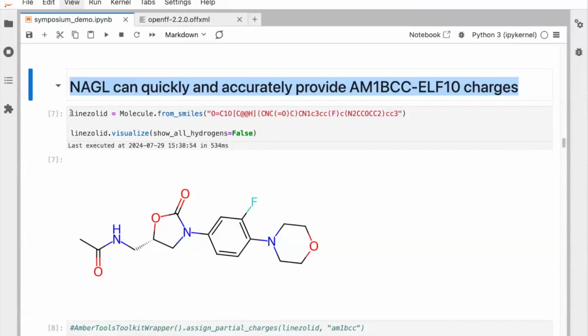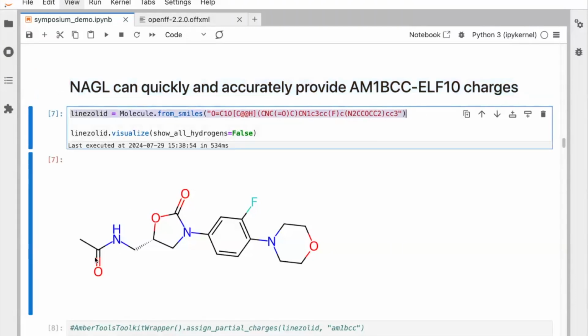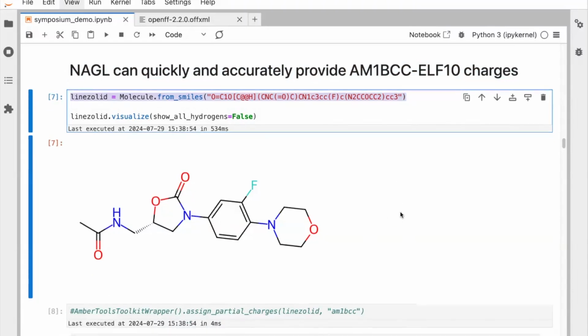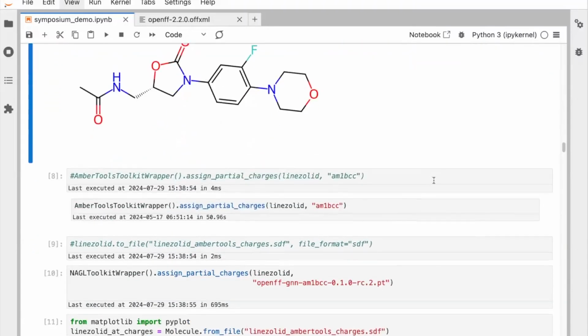It's called NAGL, and I'll show you NAGL. Here's a small molecule drug, linezolid, and just taking a quick look, it's got a bunch of heteroatoms. We've got a fluorine in there, so NAGL can handle basically anything that our old backend could handle. But if I were to go run this, it would actually take about 51 seconds. And so I'm not going to do that in a live demo.